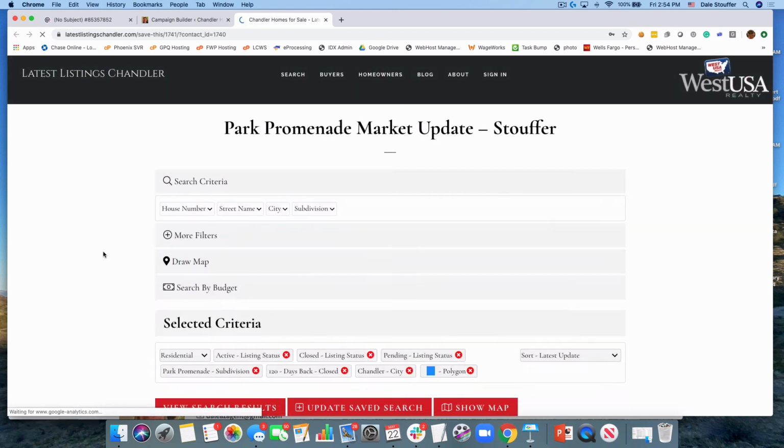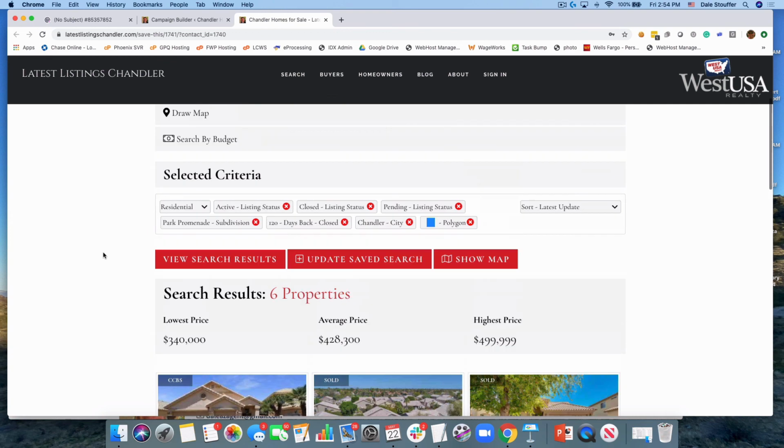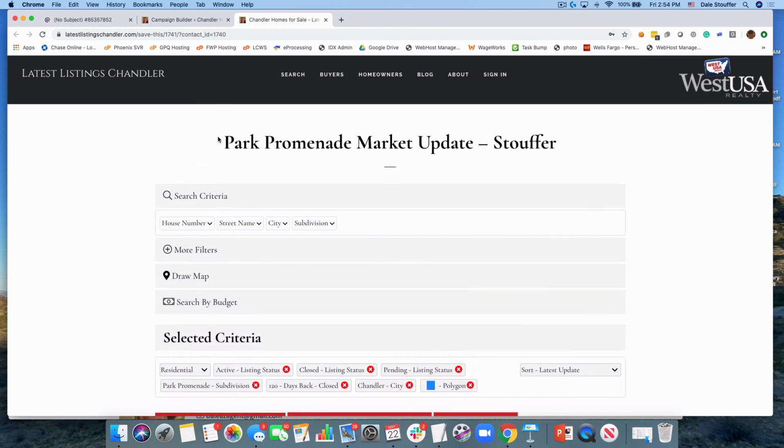I view now, I click into it, and it takes me to my website. And now I'm seeing the campaign just as the consumer would see it. And they're going to get this once a month, plus any new listing that comes on the market. That's how you build a campaign for a homeowner.